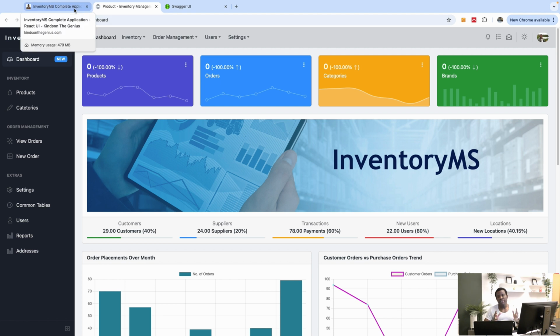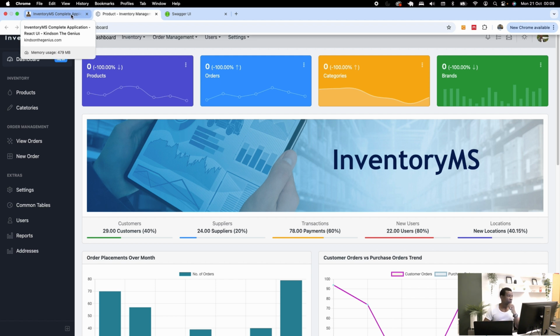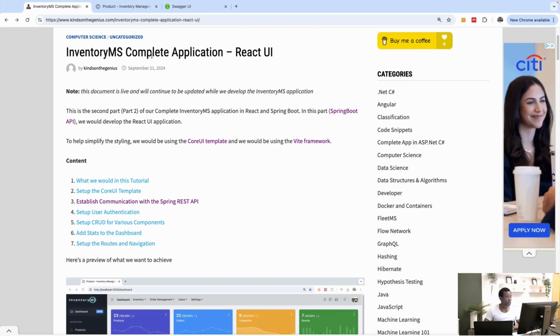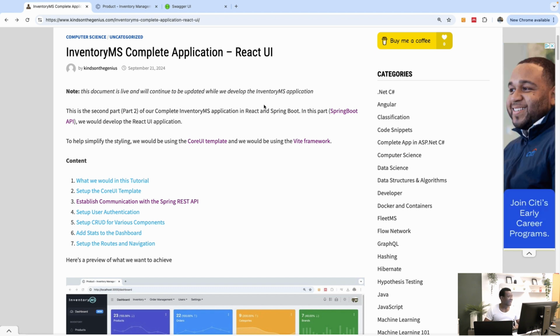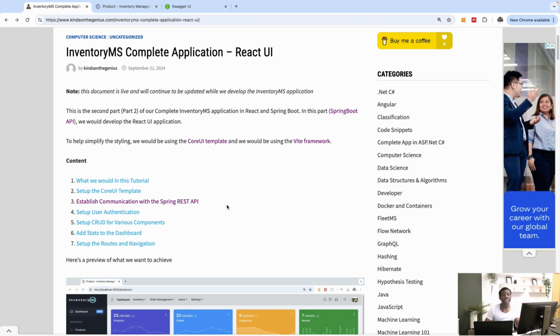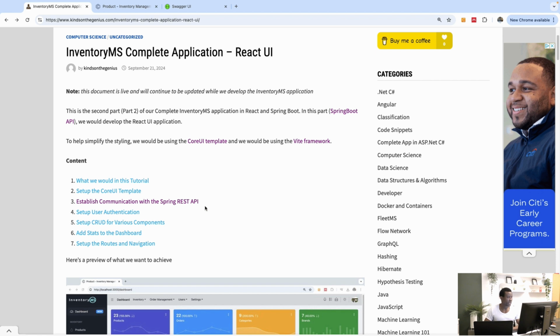Let's go ahead to get started to set up the React UI for this application. And we are not going to be starting from scratch to create a React app, because you already have the template for the UI. So we are simply going to use it. What you should do is go to the website, which is the InventoryMS Complete application, the React UI page, and you have the step-by-step process of setting up this template for this application.